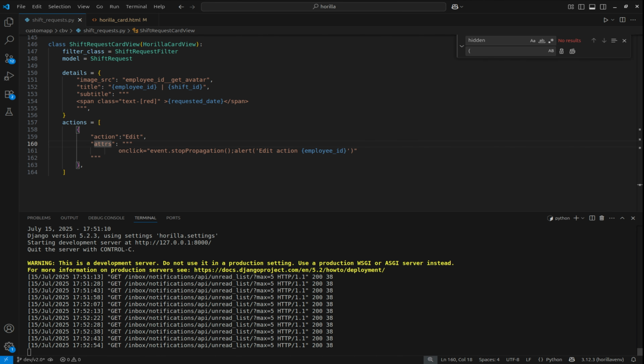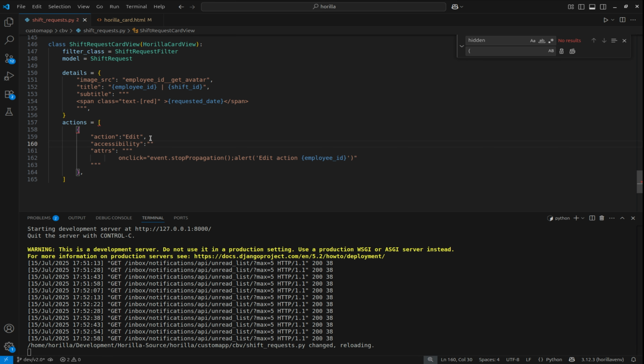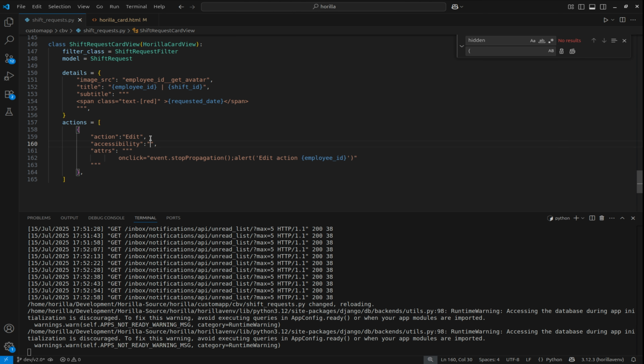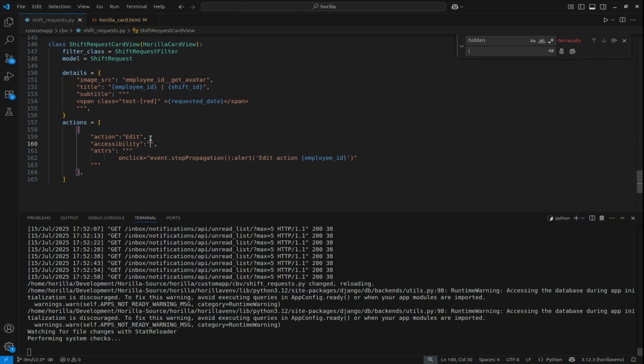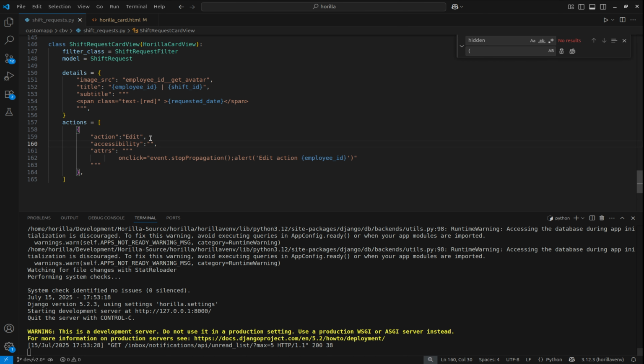So, going to the VS Code. From here, in the last video, we have configured the actions and attrs. The next option is the accessibility. Accessibility will take a string. Actually, the string is a path to a method that will return a boolean value. If the function returns true for a particular request, then the particular user has access to see the edit action, the dictionary item.